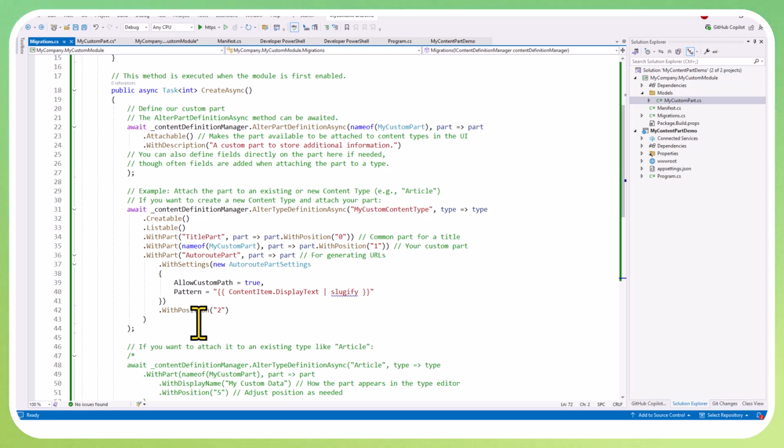Okay. And auto route part. So auto route part handles URL generation. The order of parts in UI is managed with position.